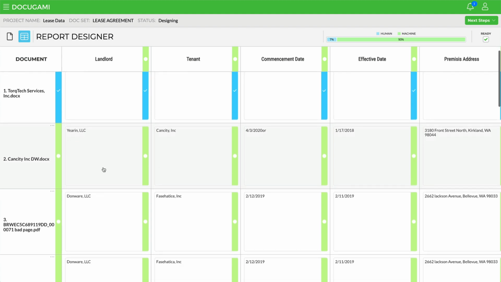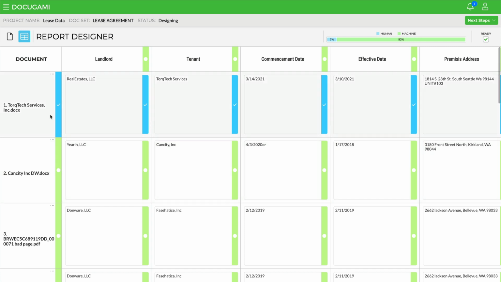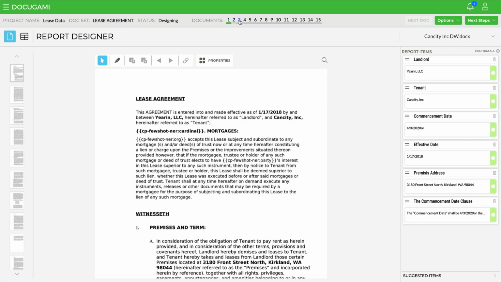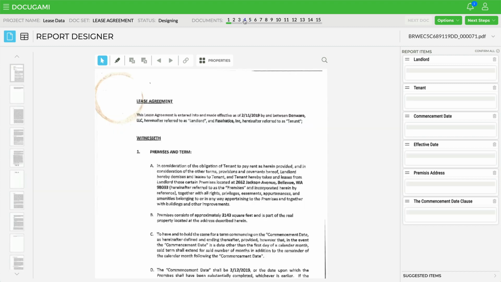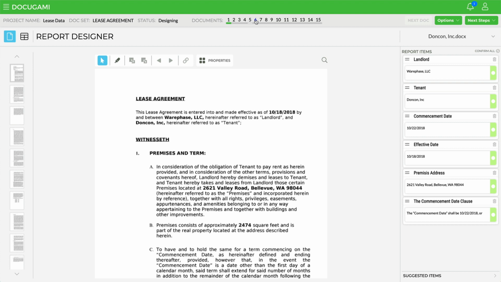If I scroll down here, you'll see some docx's that came from Word. You'll see some PDFs, some of which are scanned. And if I click back into one of these documents and scan across several of them, you'll see that all of these documents are very different. Some of them have negotiated differences. Some may be on third-party paper. So you can see their scans and so forth. So we're able to look through all of these different types of documents and find the same information across each.